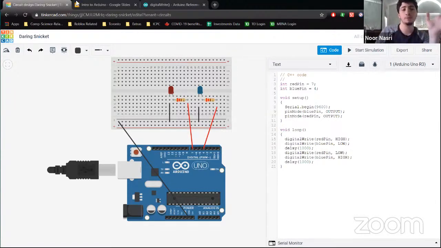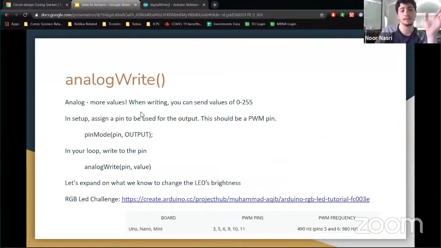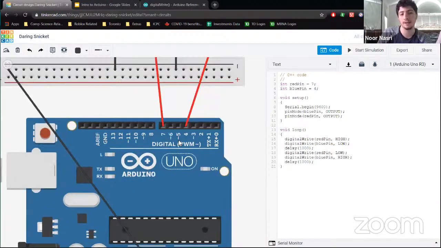And it's the same thing we did before. It's the same exact setup. You pin the mode, output, nothing is different. But instead of digital write, you're going to do analog write. And the only difference is that it has to be on a PWM pin. And you can see if you go to the website, it'll tell you the pins that work. You can also just look at it here, right?